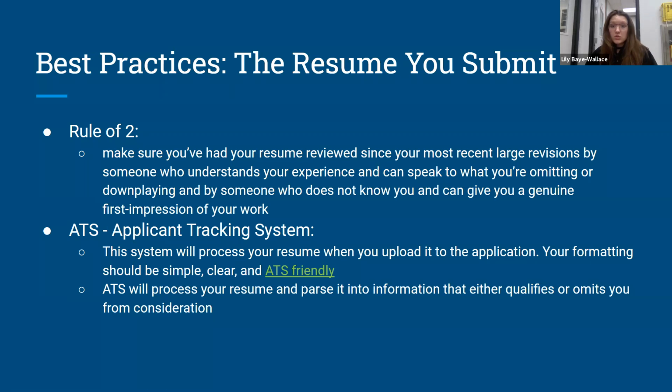The second person who needs to review it is someone who doesn't know you and is hopefully a professional in the field with recruiting background. That's the ideal. And those people can give you a genuine first impression of what your resume looks like. They might be able to tell you straight up, I would or wouldn't hire you, or I don't know what this means, or this doesn't mean anything to me based on the way you phrased it.